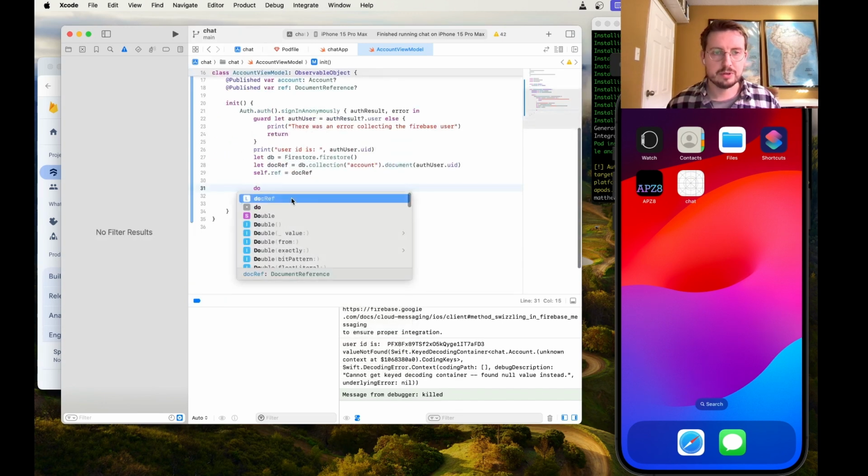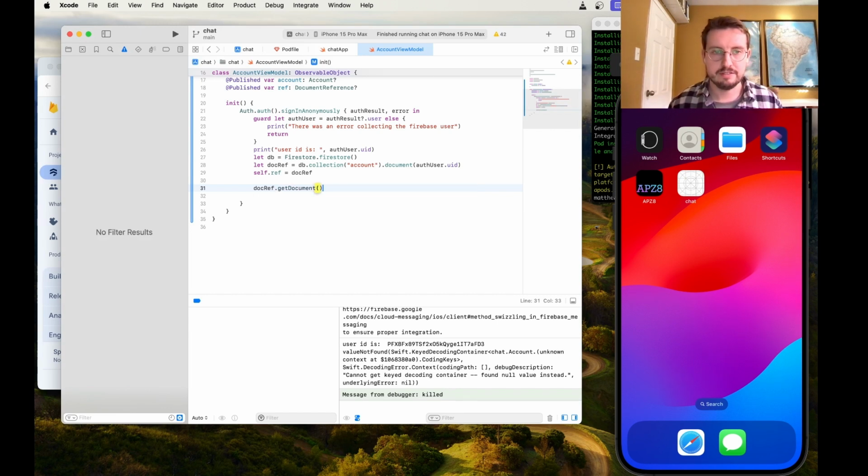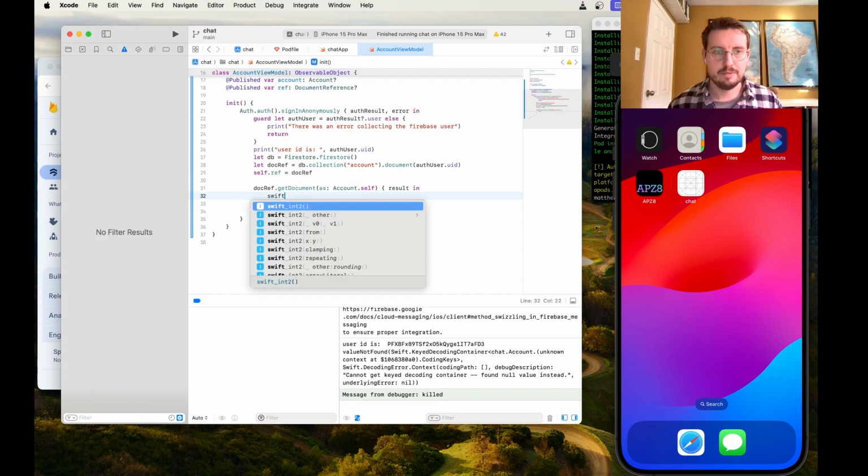Next, we're going to want to retrieve the account. So we're going to say docref.getDocument. So the reference you can think of as kind of like a pointer to the document, but we want the actual content of the document. So we want to say get document as account.self. So this will return a result. And this result will be one of two things.